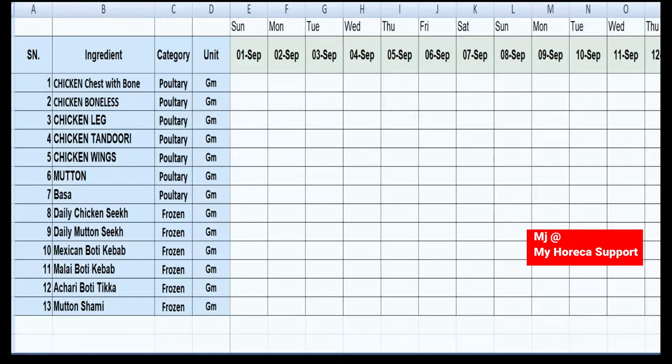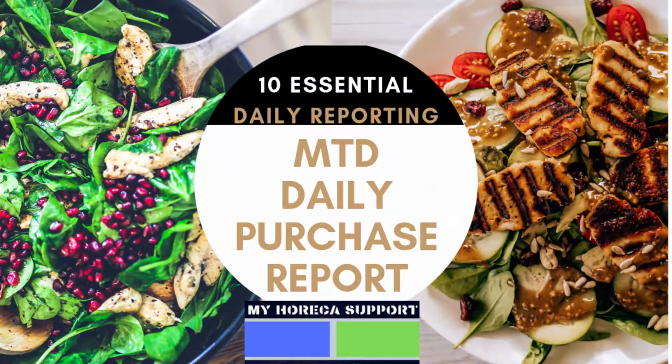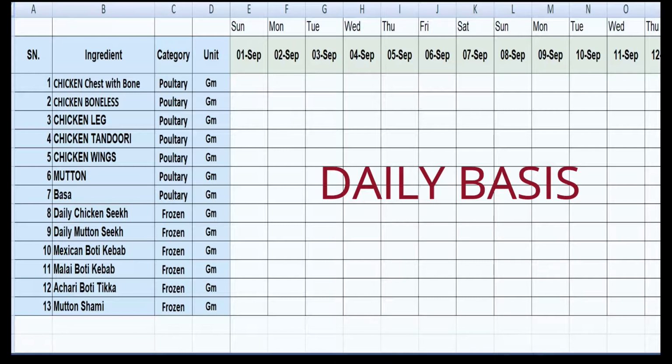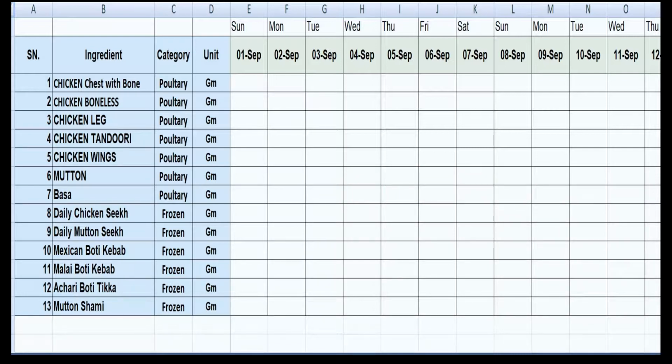We will be talking about 10 daily essential reporting today. As we've already discussed a couple of other formats which are a part of 10 daily reporting, we are talking about the third format today, which is the MTD Daily Purchase Report. All the formats we mentioned in the daily reporting are very important. It has to be done, as the name suggests, on a daily basis by a restaurant manager and submitted to the owners or a person above him, could be an area manager or an operation manager, so that regular tracking of reports can be done.